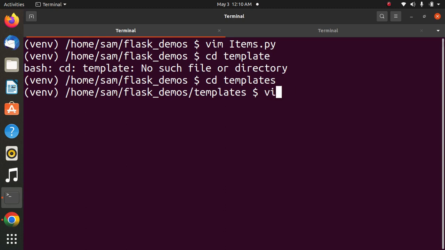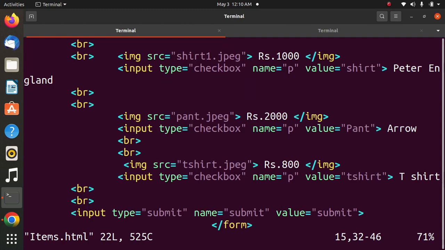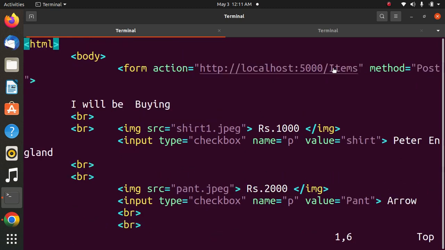We will see the HTML file. Here we have taken shirt price as 1000, pant price as 2000, and t-shirt price a little bit less, 800. And here the operation will be performed on items.py, which we have just seen as the Python file. Remember that this statement is very important. Whichever operation we want to perform, the file on the server is required.